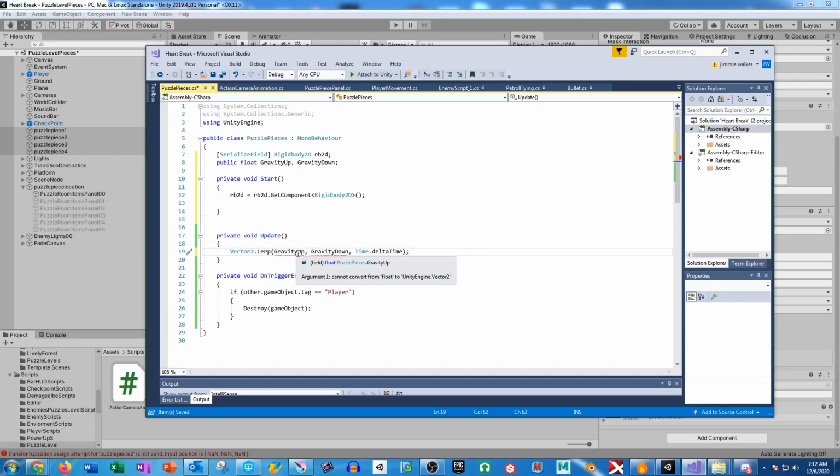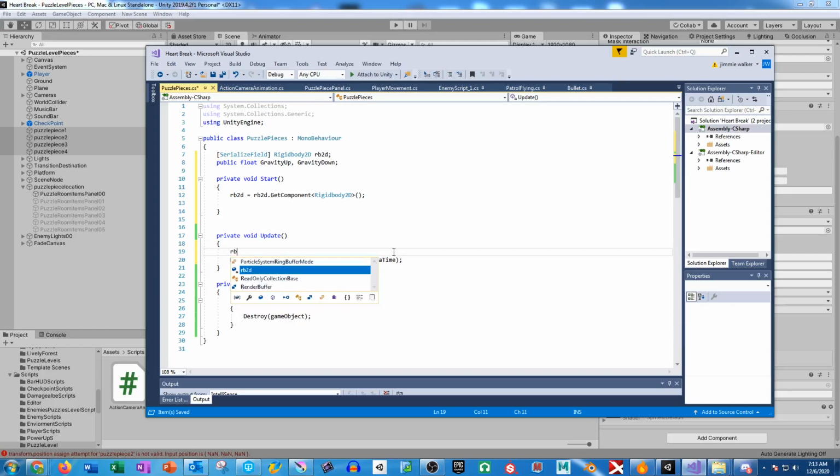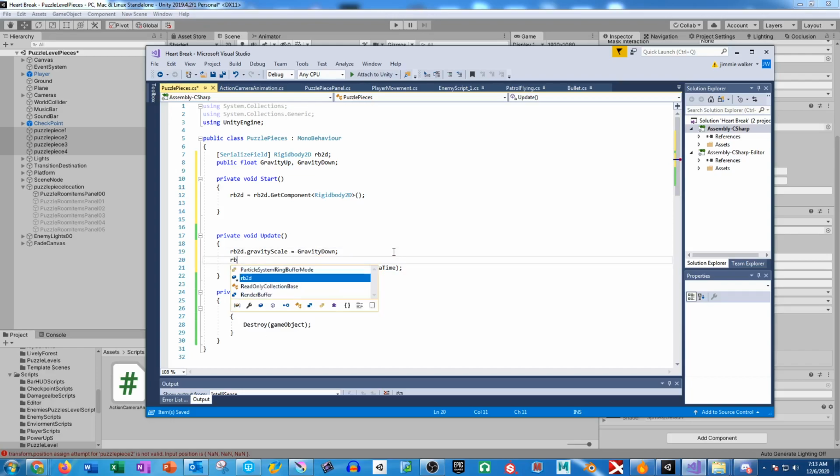Now, it can't convert a float to a Vector2. And so whenever you're using a lerp, it's actually trying to go between the two. I could just change this to a 1. Or not a 1. What is that? Mathf. Is it Mathf.? Yeah, it's Mathf.Lerp. So in here, we're going to say RB2D.gravityScale equals gravityDown. RB2D.gravityScale equals gravityUp. So here's the issue, if we do it this way, it's actually trying to constantly switch between these all the time.